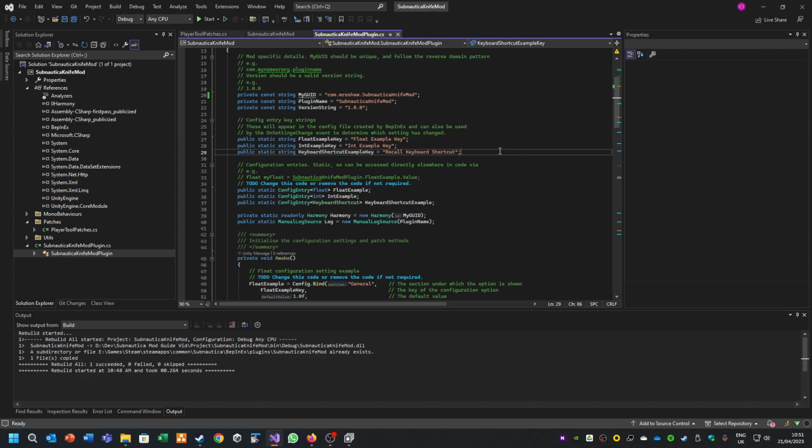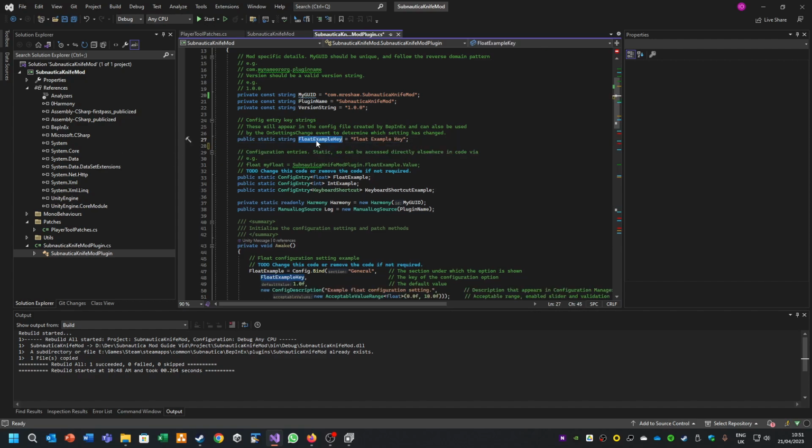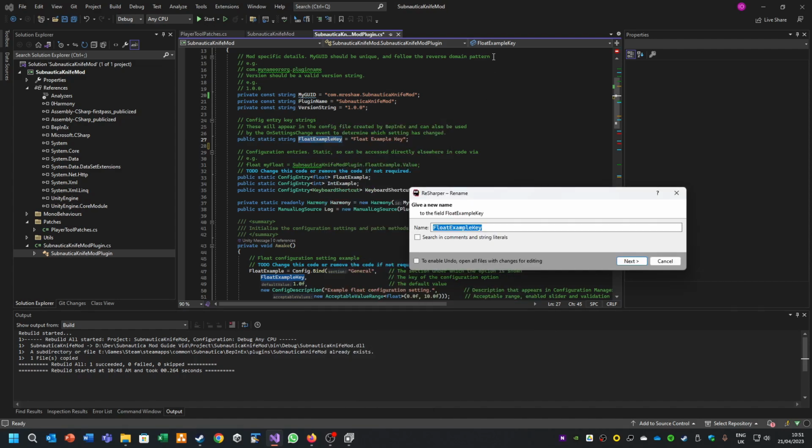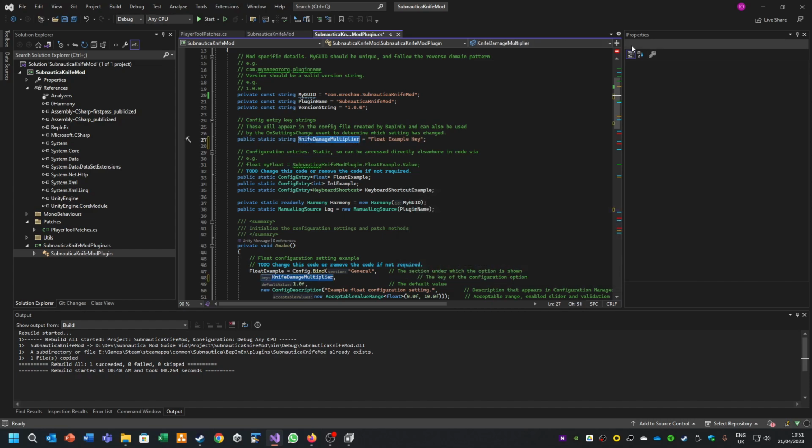So damage is a float, so we're going to keep the example float configuration. We are going to rename that to knife damage modifier. So what we want to say here is that, sorry, what we'll call it multiplier to make it clear. So we'll multiply the knife damage by this value, and we're going to call that knife damage modifier key.